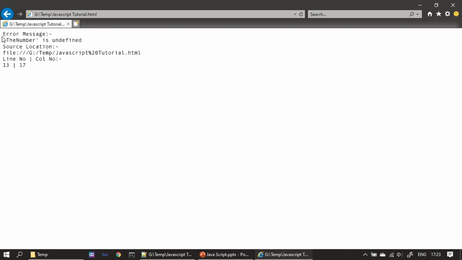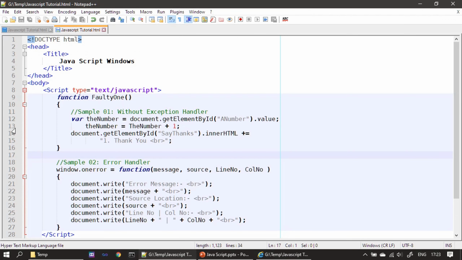You can see that the error message is that number is undefined. Then the source location tells in which source location the error is raised. Then in this file, JavaScript tutorial, at line number 13 and column number 17, we are getting the error. So that means this is line number 13 and column number 17.